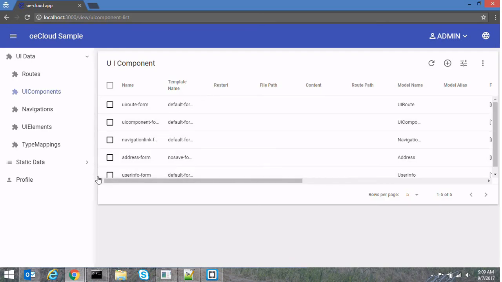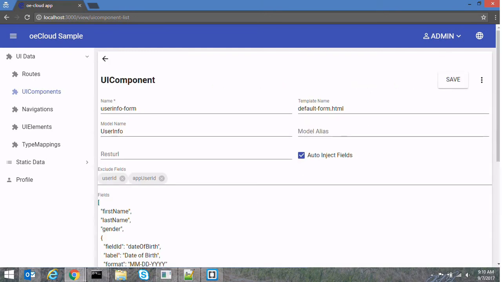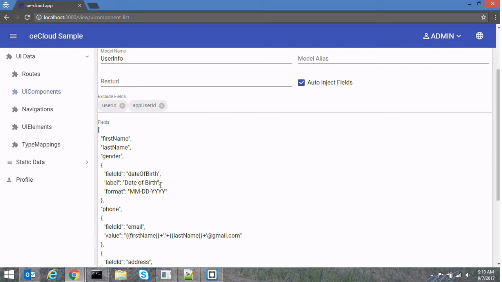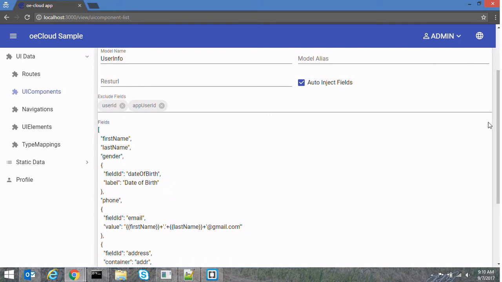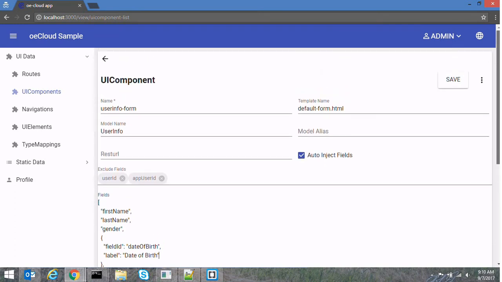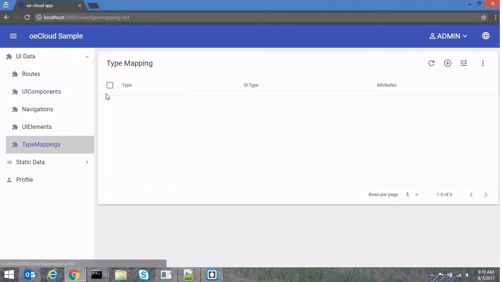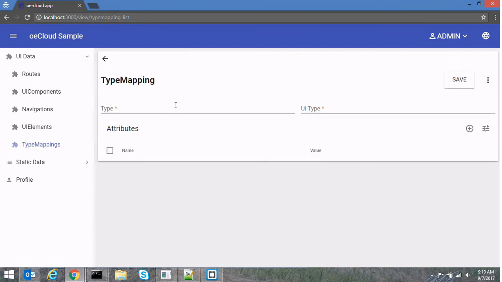Framework model type mapping comes in handy, which maps loopback model type to UI control and its additional attributes. Let's revert the format from date of birth field and define a new type mapping entry that globally maps date data type to display OE date control with format mm-dd-yyyy. This can also be used to globally style the controls by providing class attribute.